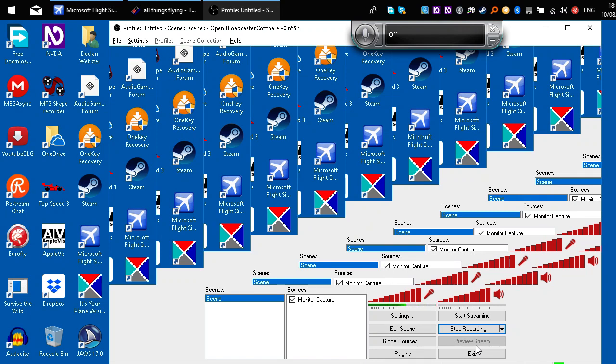And then I'm just going to transition over to P3D and just show you that interface very quickly, but it's very similar to FSX, just even more accessible, so I'm sure you'll be able to get that.